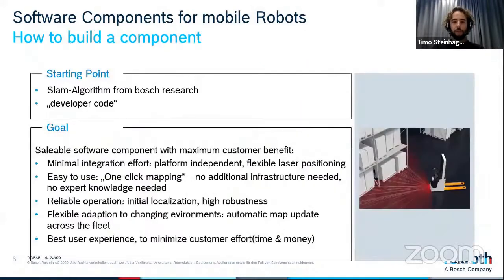Now, designing a component is a complex task. The way we started out, we had a very basic SLAM algorithm that was developed at corporate research, and that had the level of developer code. And you find those in all different places. In many universities, you have great algorithmic choices, great algorithmic solutions, but they're not finished yet to be actually a solution. And that's the starting point that we started out from.